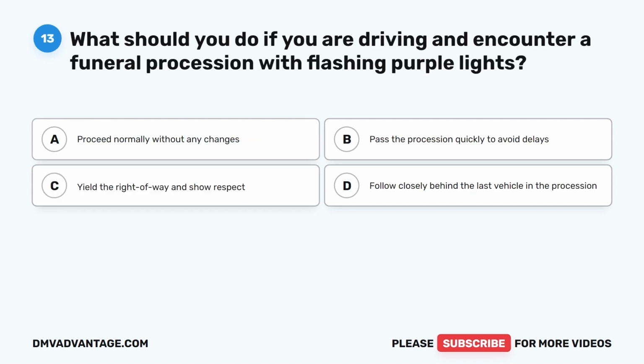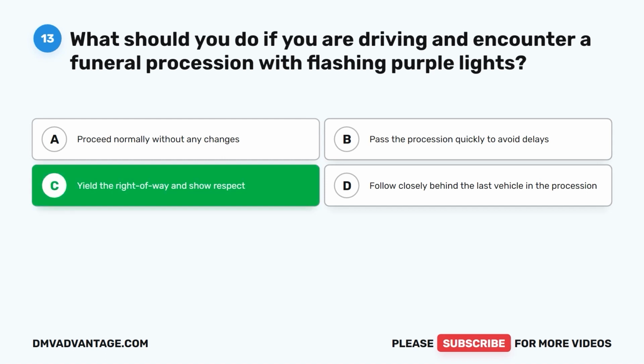Question 13. What should you do if you are driving and encounter a funeral procession with flashing purple lights? A. Proceed normally without any changes. B. Pass the procession quickly to avoid delays. C. Yield the right-of-way and show respect. D. Follow closely behind the last vehicle in the procession. The correct answer is C. Yield the right-of-way and show respect.